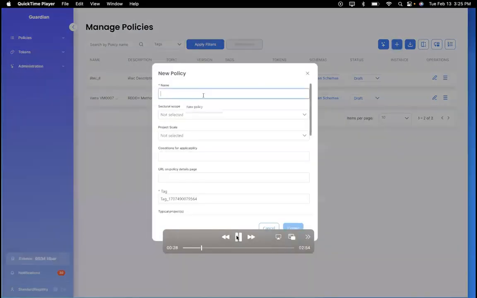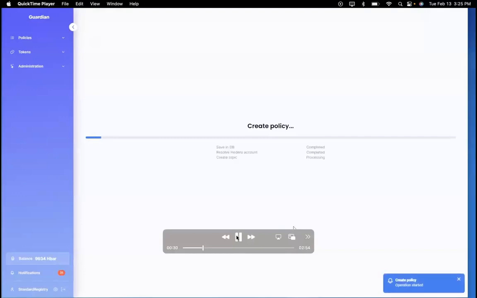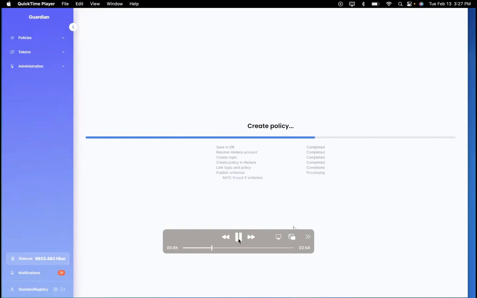Now we'll be creating a dummy policy, and then we will be importing the schema which we have just exported, which was iRec 4, to this policy, just to understand how the import works. The creation of the policy will take a bit of time.